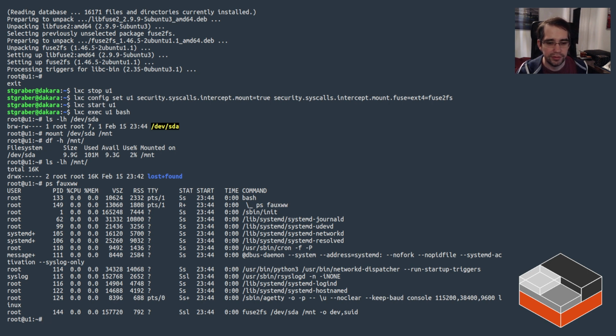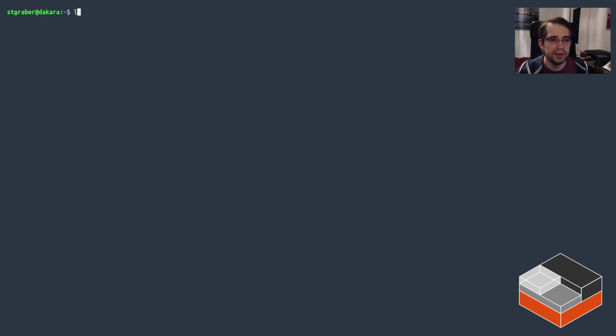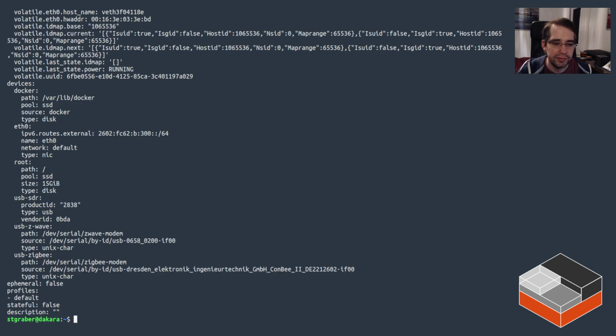All right, so that's all three types shown here. The one additional one I will show quickly is actually on my home cluster. I do have a container that I use to run IoT type processes, and that's actually running Docker inside of an LXD container. If we look at the config for it, we'll see some more examples of those devices.